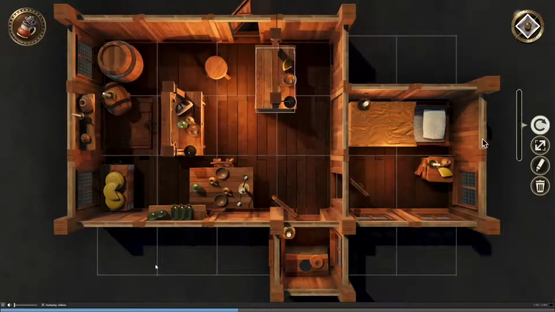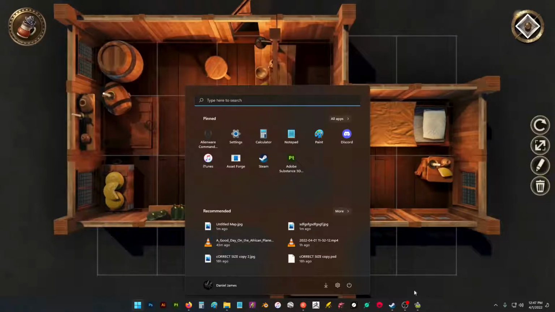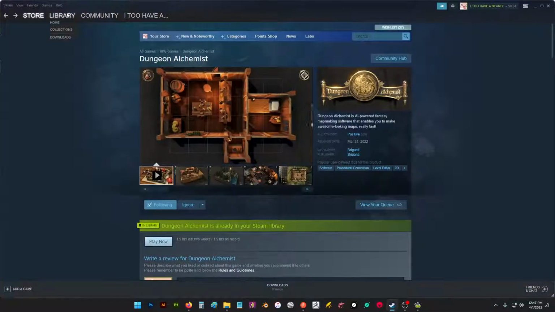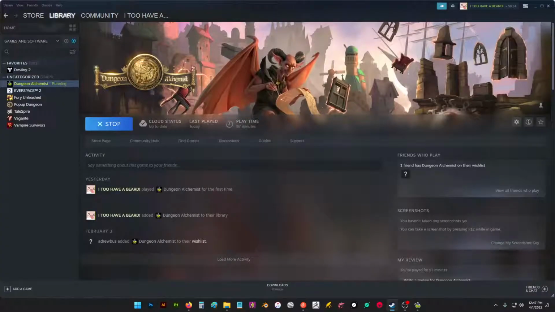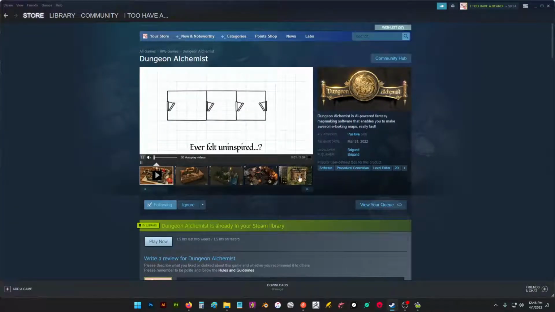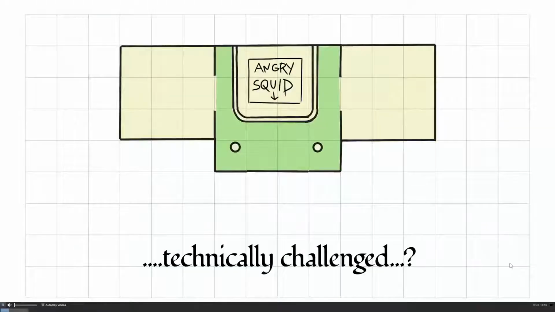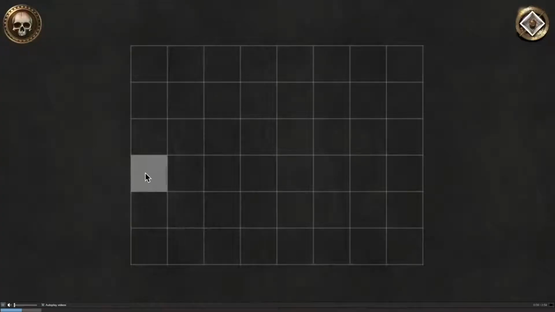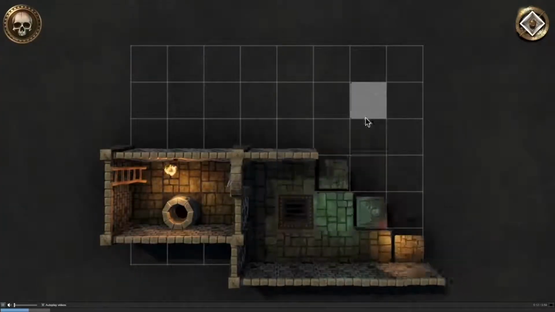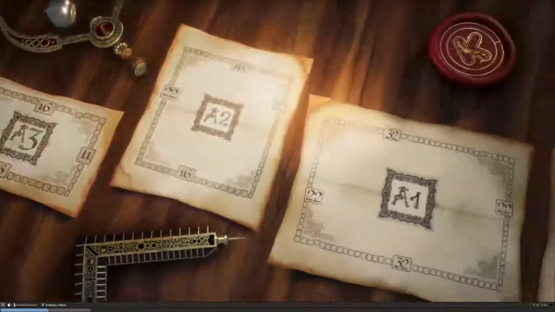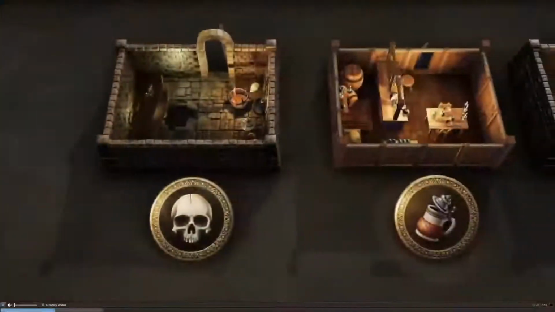I was playing with another program. Where's Steam? I was playing with Tabletop Spire, and it is more versatile than this, but the interior and the dungeon stuff this is doing is just totally kick butt. Yeah, keep me updated on that. I'd really like to see where that's going and how that's working.